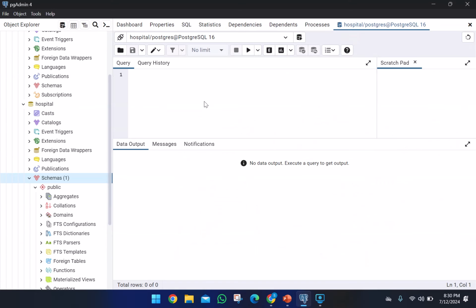The code is very simple. You need to just type create table. And what is the name of the table? Hospital. Create table hospital. The next thing is to open a bracket and close the bracket.